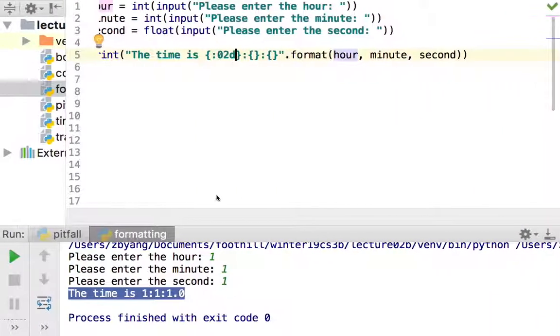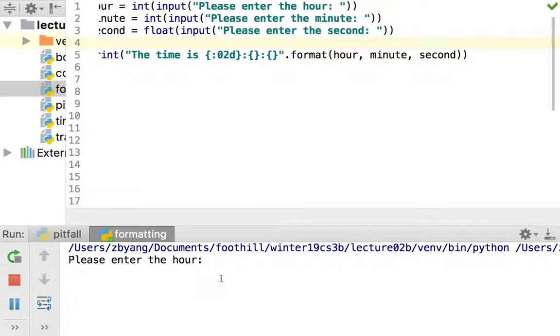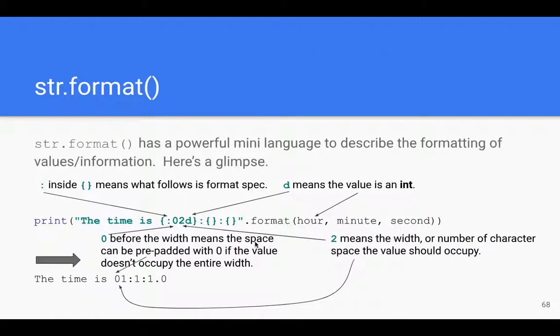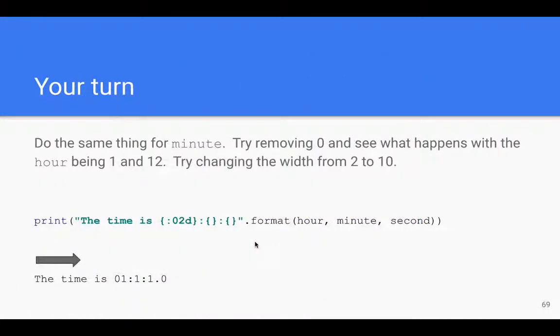Okay, so let's run this. And I'm going to type 1 1 1. And there, we have 01. Now, you should try it on your own and do the same thing for minute. It should be fairly straightforward.